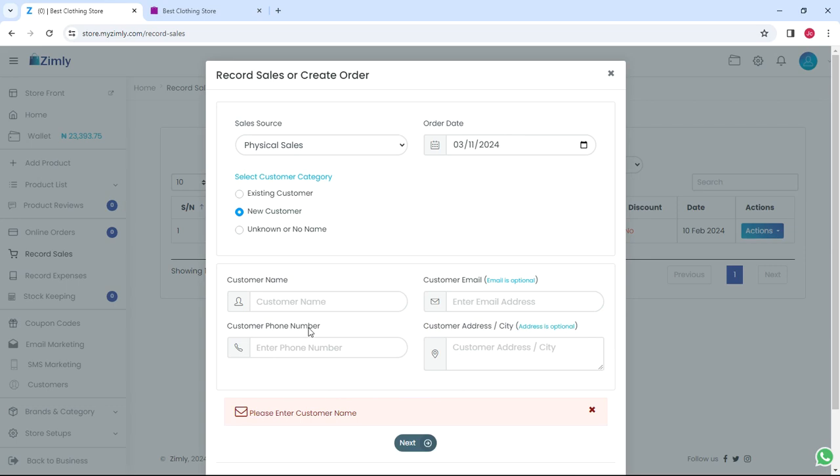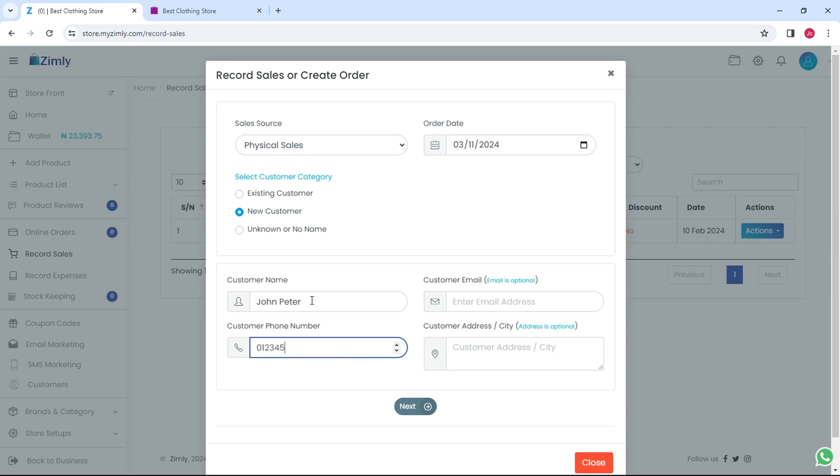Okay, so since we choose this, you have to put the details. Let's just put details. Let's say John Peter. Okay, then 081 345. So just enter your customer's number as well, then the email address, John Peter at gmail.com. So this is the address. Okay, you can see demo address. So we click on next.